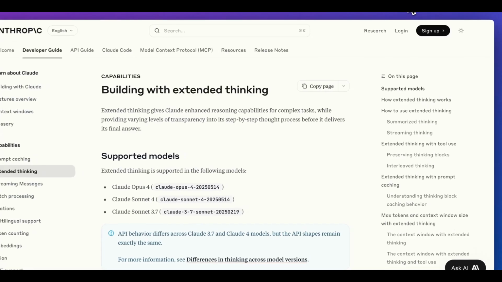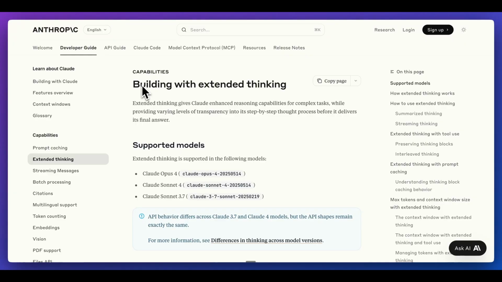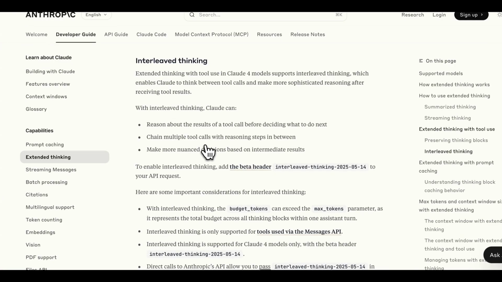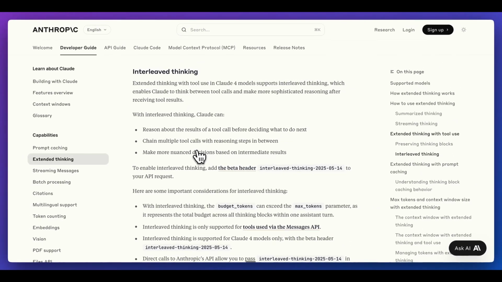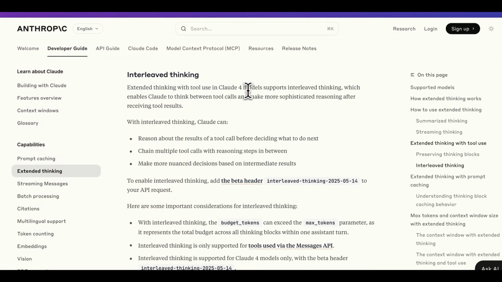Just to touch on some of the fundamentals in terms of how this works, I thought it would be helpful to show you some of the documentation that's within Claude. Within the Claude documentation, we have a tab for extended thinking here. If I go down to Interleave Thinking with Tools, we'll see the documentation that relates to exactly what I just showed you. Extended thinking with tools in Claude 4 models supports Interleave Thinking, which enables Claude to think between tool calls and make more sophisticated reasoning after receiving tool call results.